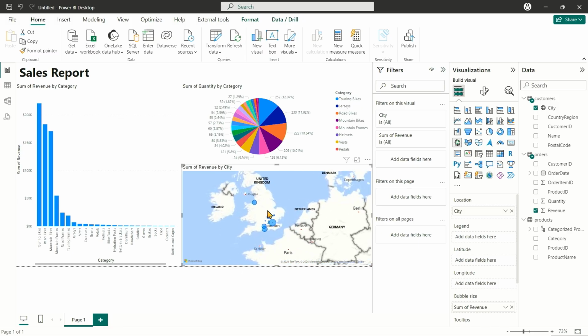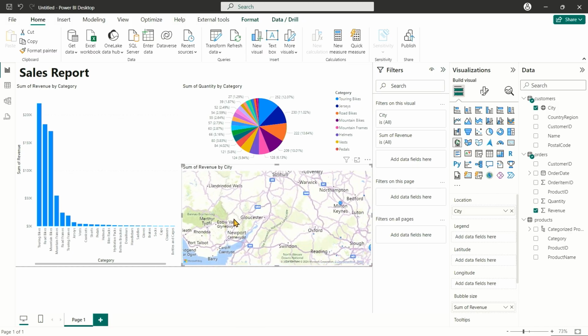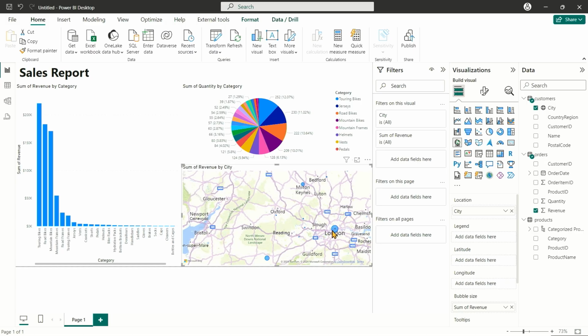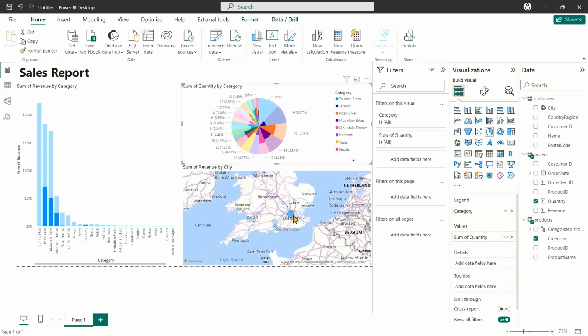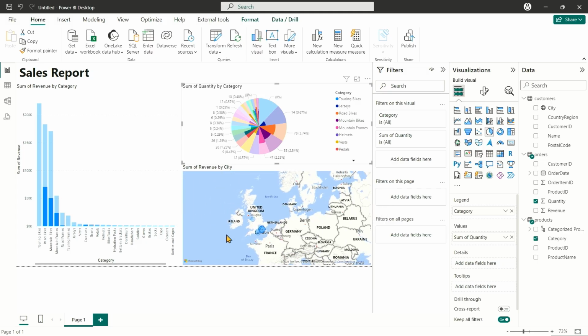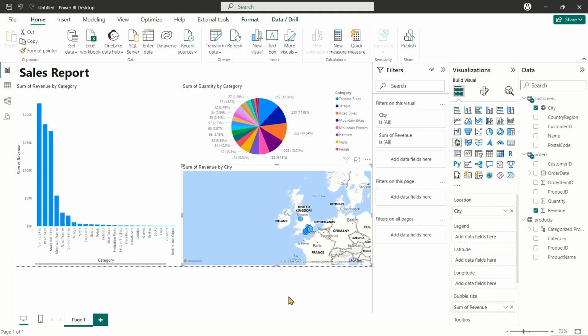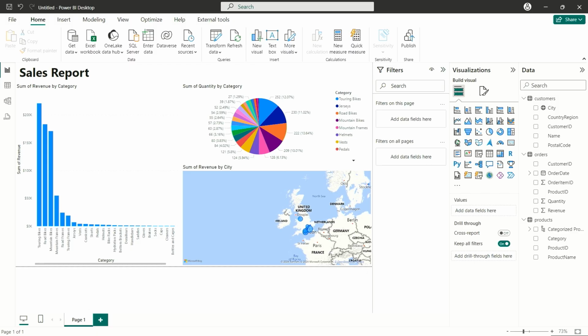So the United Kingdom, we have a lot of data points in the UK. And then I can select, for example, London. And this will give me the selection in the other visuals for London, for example. All right. So that's a little bit about our maps. And with that, we have created our report.